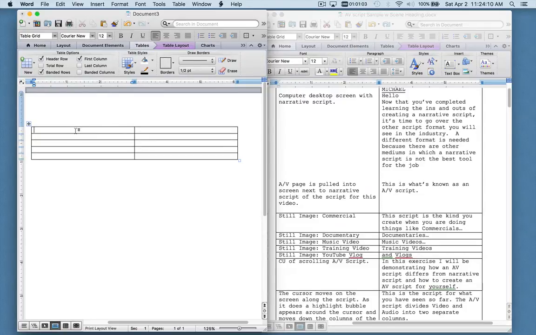Click on the top left cell and then click on Center Justify and Bold. Now, in all caps, type in the word video. Now tab over. Tabbing moves you from cell to cell. In this cell, you will do the same formatting and type audio.